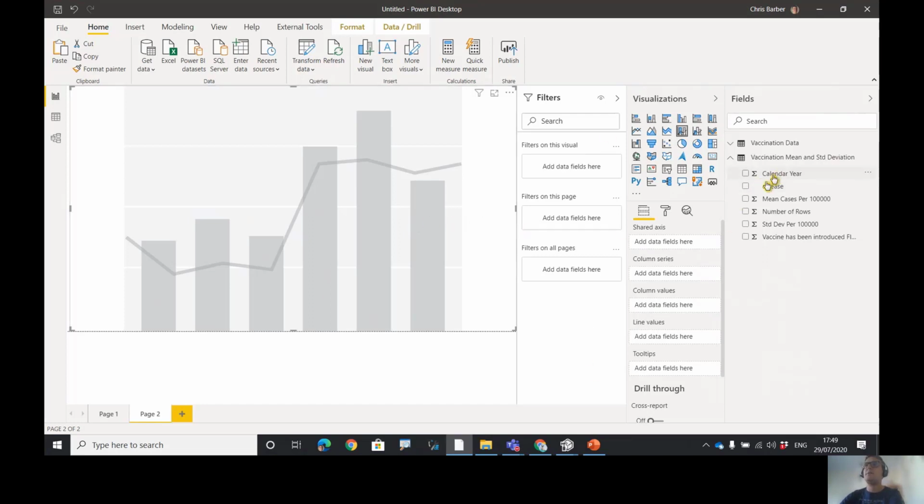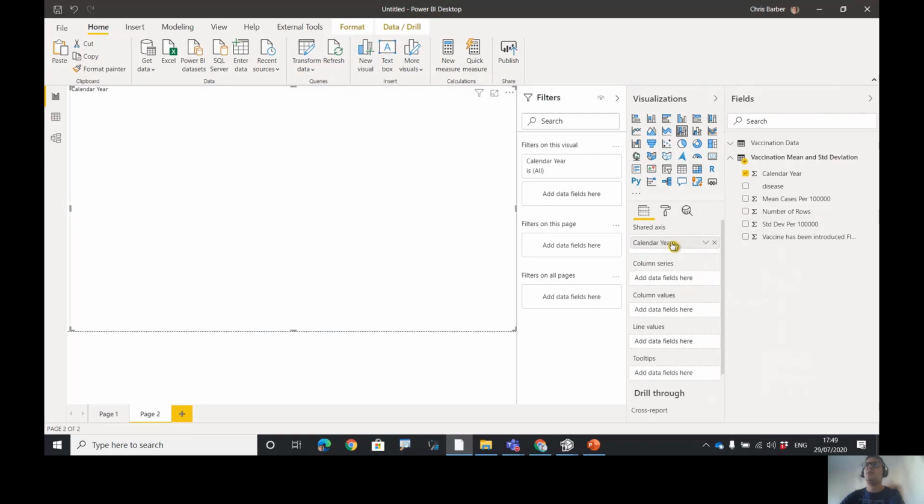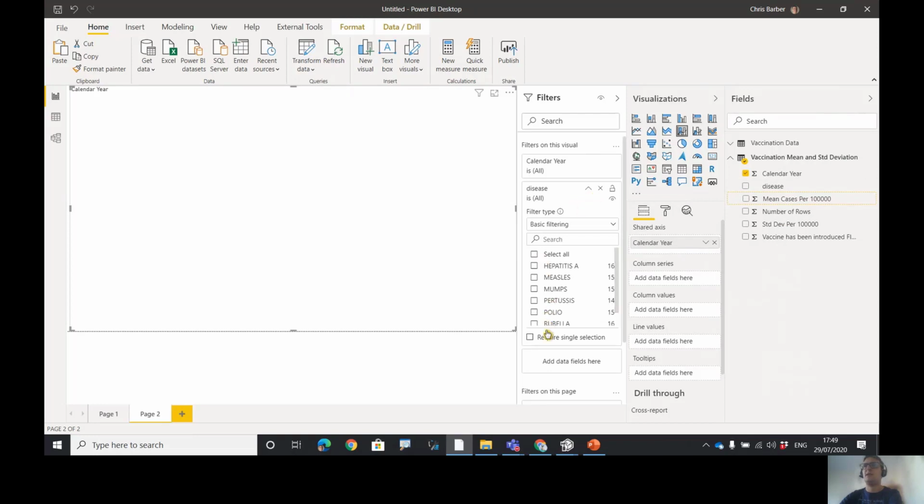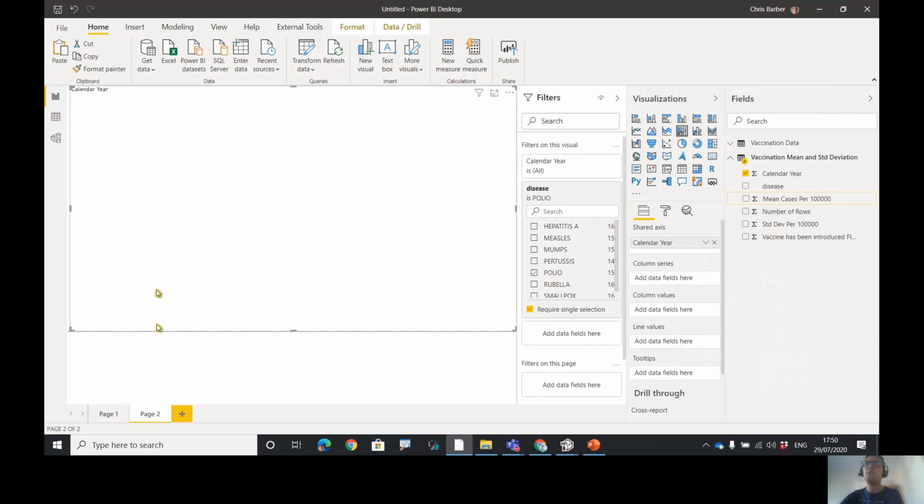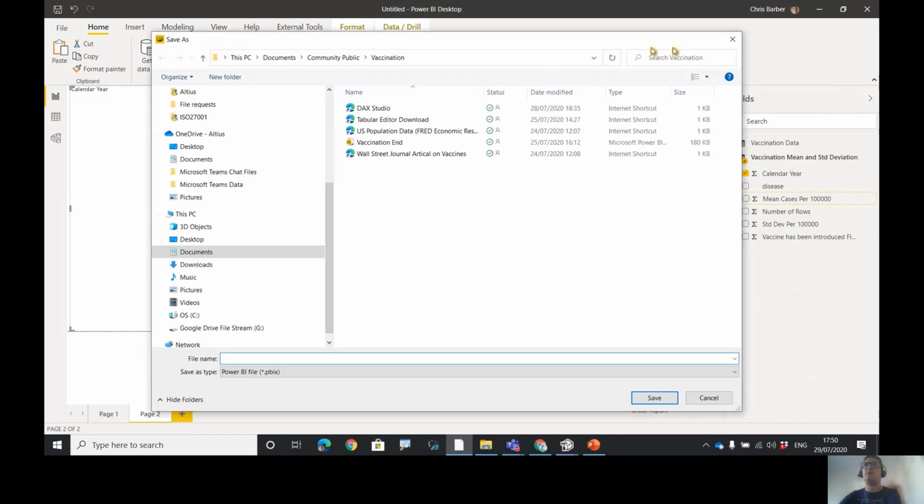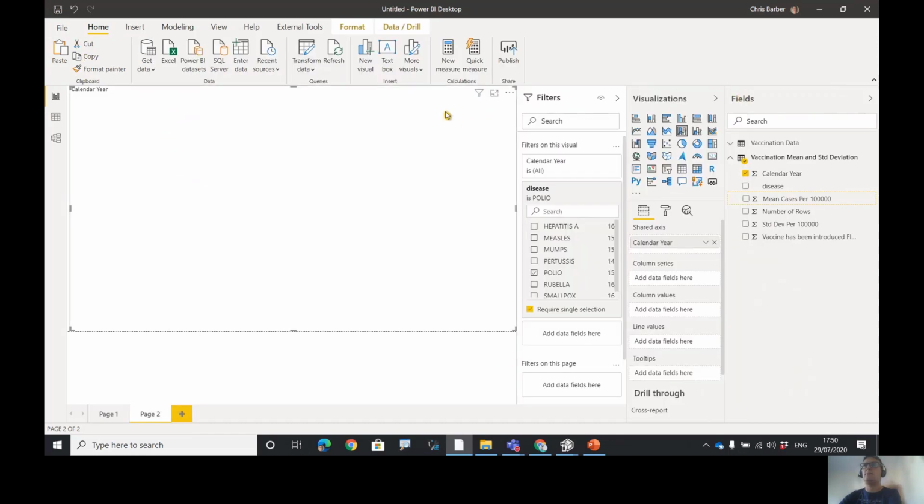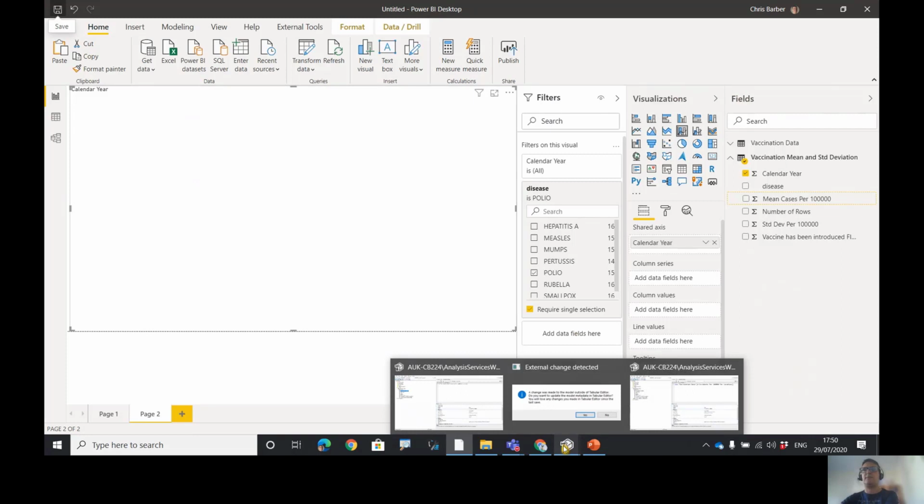So first thing we're going to do is put the calendar year on the shared axis. We're going to put the disease, just for this visual, and we're going to select a single selection, and it's going to be polio. All right, and now we're just going to drag the mean number of cases onto the line values. What we're going to do though is not do this within our Power BI. Again, I'm just going to take you back to Tabular Editor, and we will do it in there.